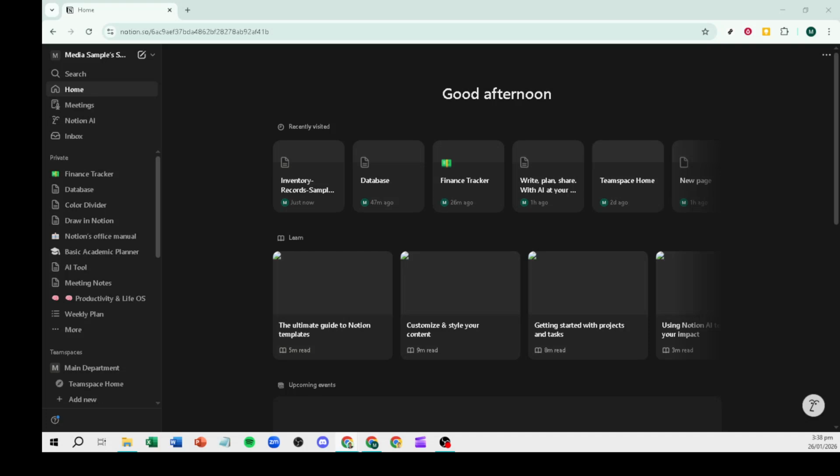In today's video, I'm going to teach you how to make columns and sections in Notion in 5 minutes. Columns are a great way to clean up busy pages, compare information side by side, and make dashboards feel organized at a glance.